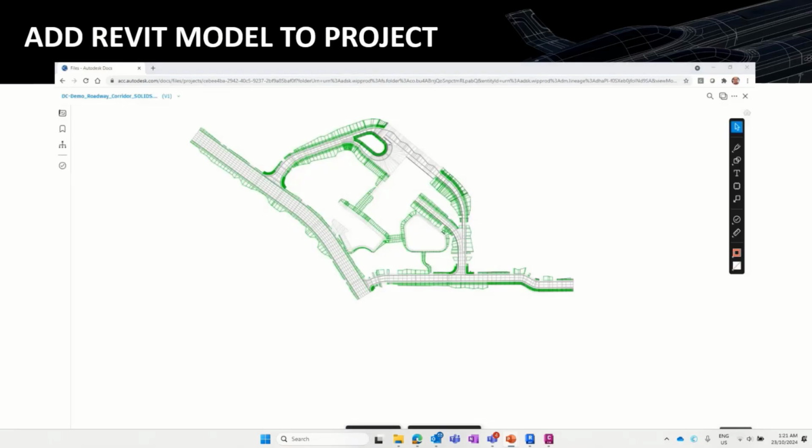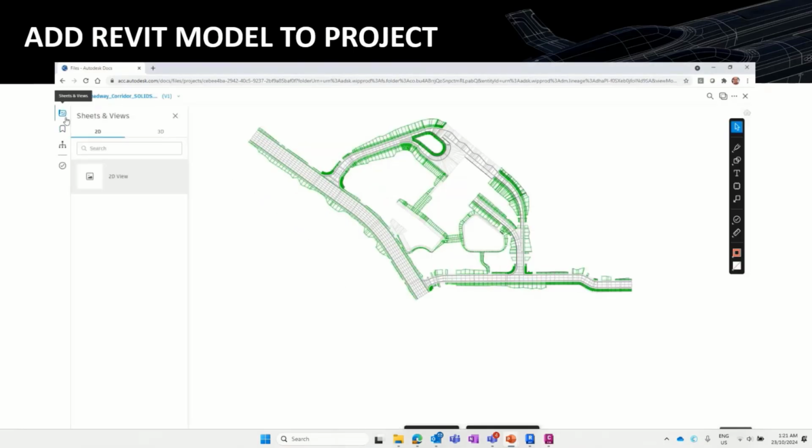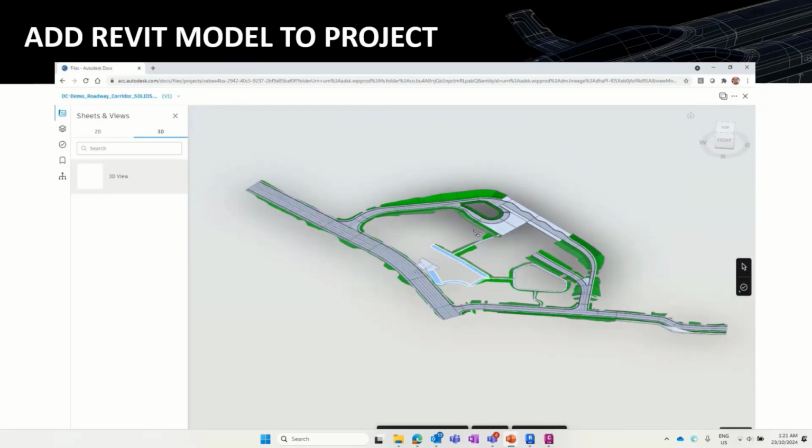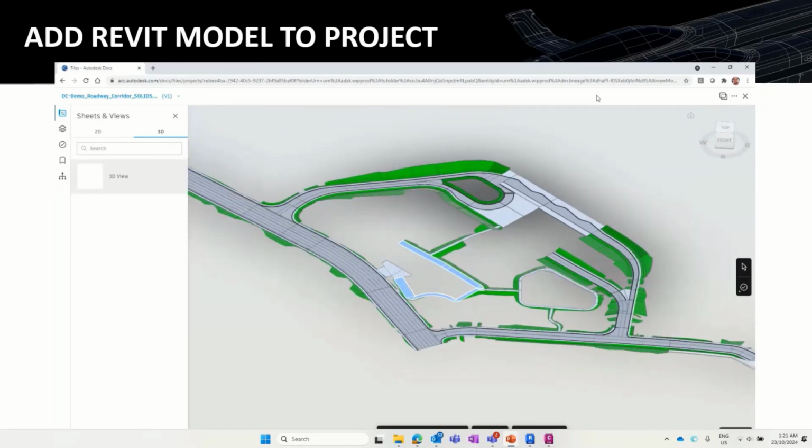Same goes for Civil3D drawing as well. So you have your surface, and you can see the 2D view, or you can see the 3D view in the cloud.